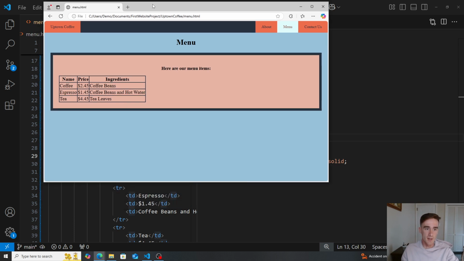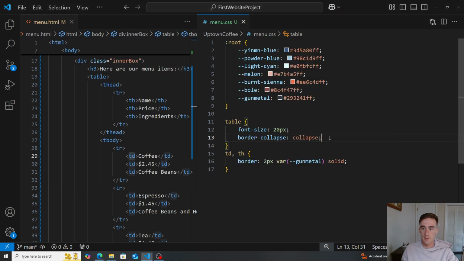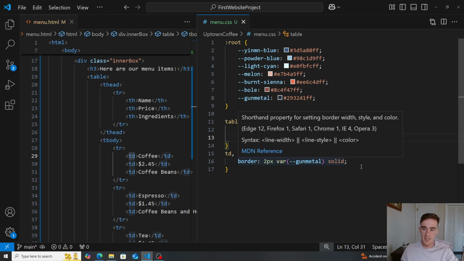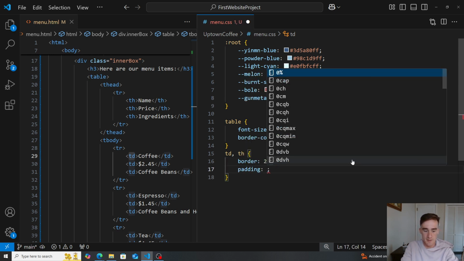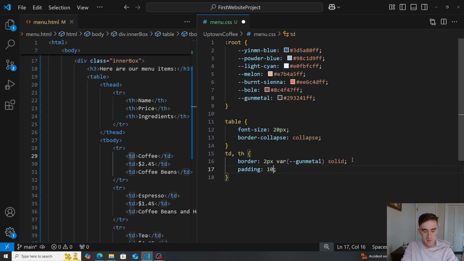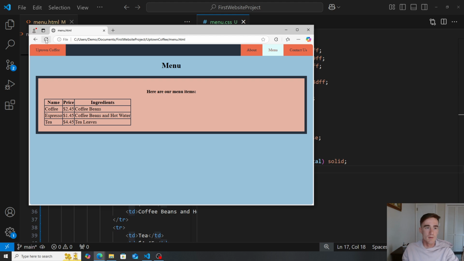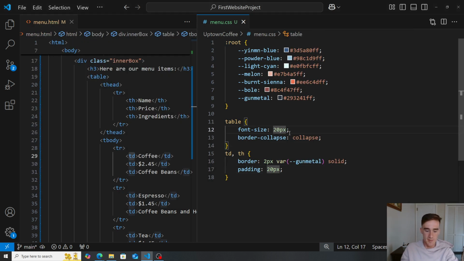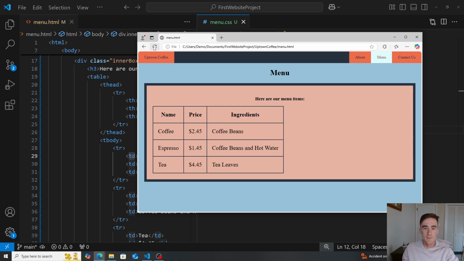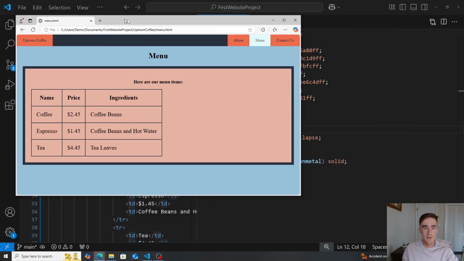Okay, what else is going on? Everything's pretty squished. Let's add a little padding here. We can do that in the cells, probably. If we do it outside in the table, it probably won't look as good. Let's give it a little padding in each of the cells. Let's do 20 pixels. Let's go a little bigger here. Maybe increase the font size just a smidge to like 24 or something. Okay, that's looking a little better.